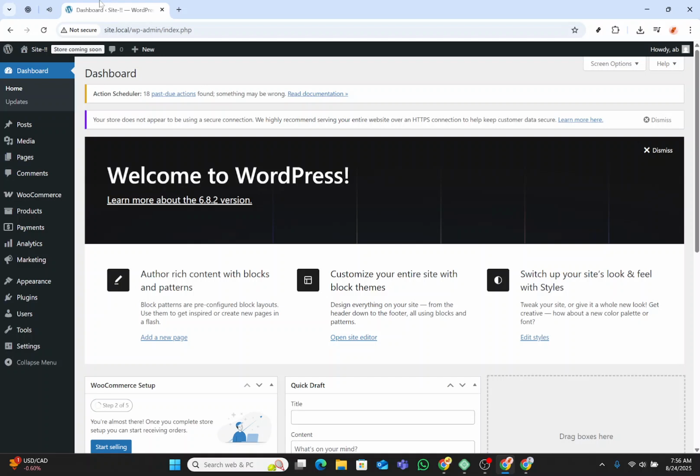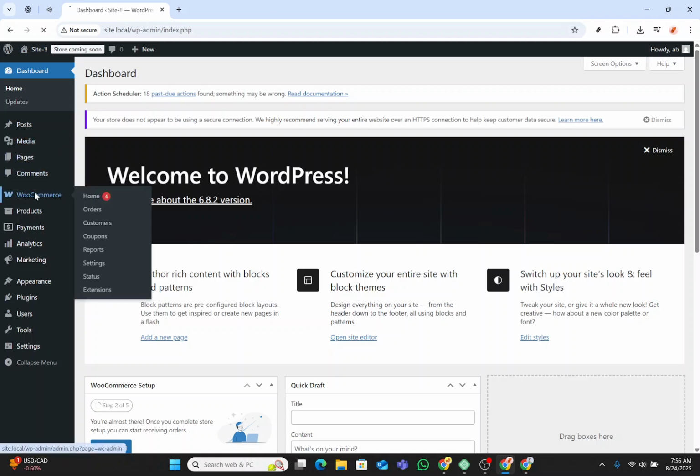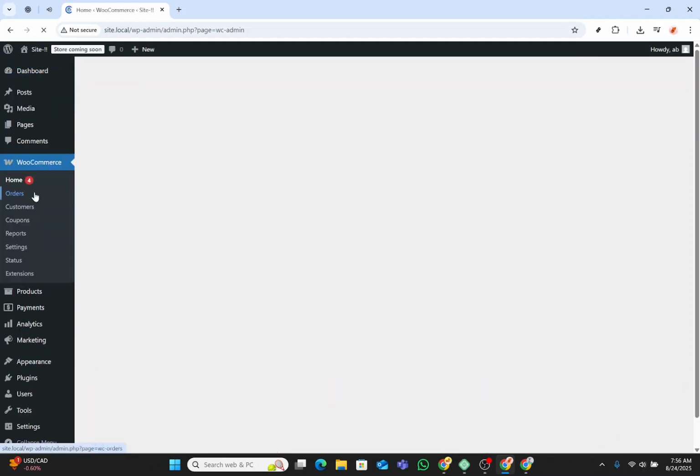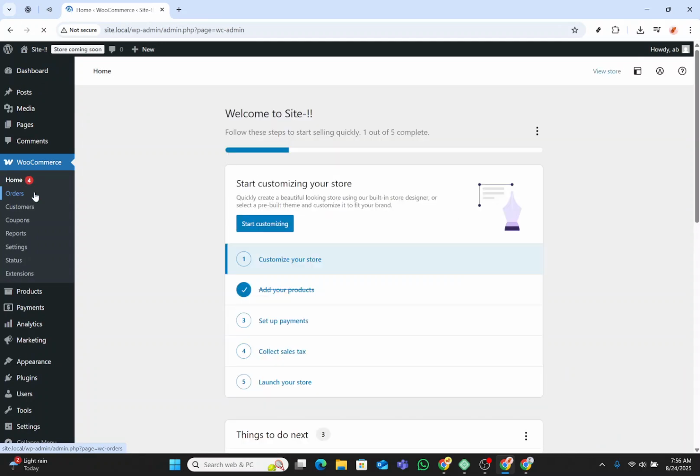Let's dive right in. First off, we'll need to head over to your WordPress dashboard. This is your central command center where you can manage various aspects of your website. On your dashboard, locate and click on the WooCommerce section. This will open up a menu containing different options related to your WooCommerce store.